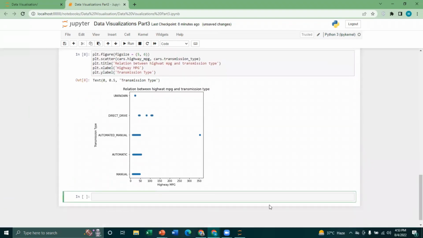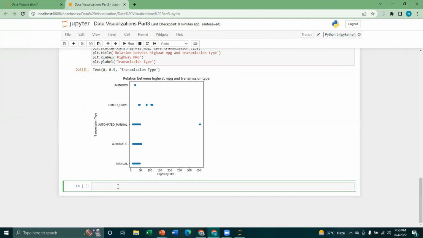All right. So once again, you can see that direct drive does not have a good correlation with highway MPG. However, automated manual and automatic have a good correlation with highway MPG. Now let's create another scatter plot with the help of matplotlib one last time.